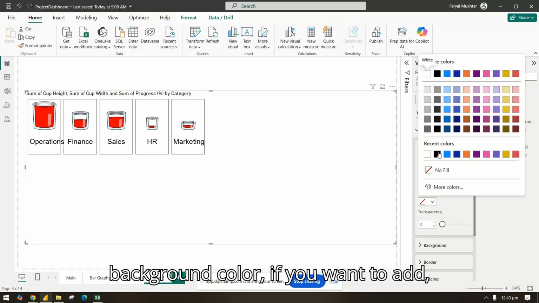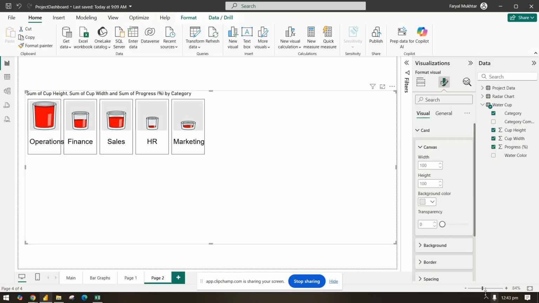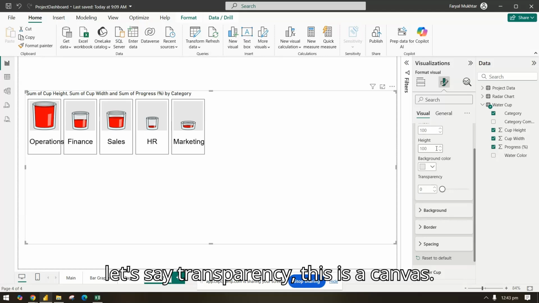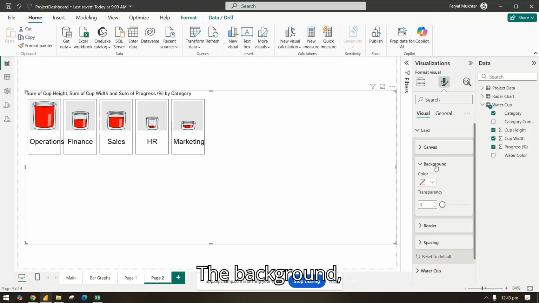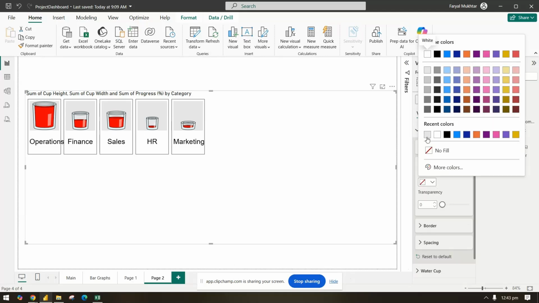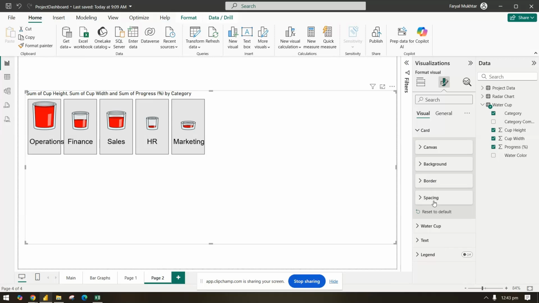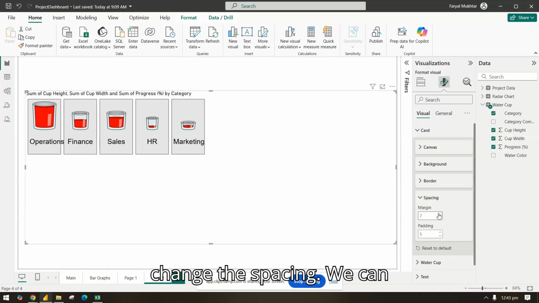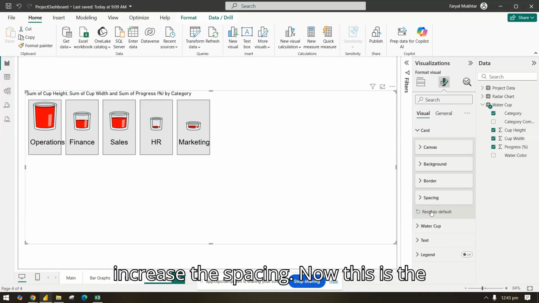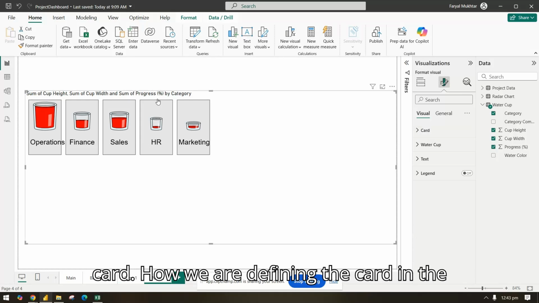So background color, if you want to add, let's add transparency. This is the canvas, the background, the whole color is added. And the border also, if you want to have a border, let's change the spacing. We can increase the spacing. Now this is the card, how we are defining the card.